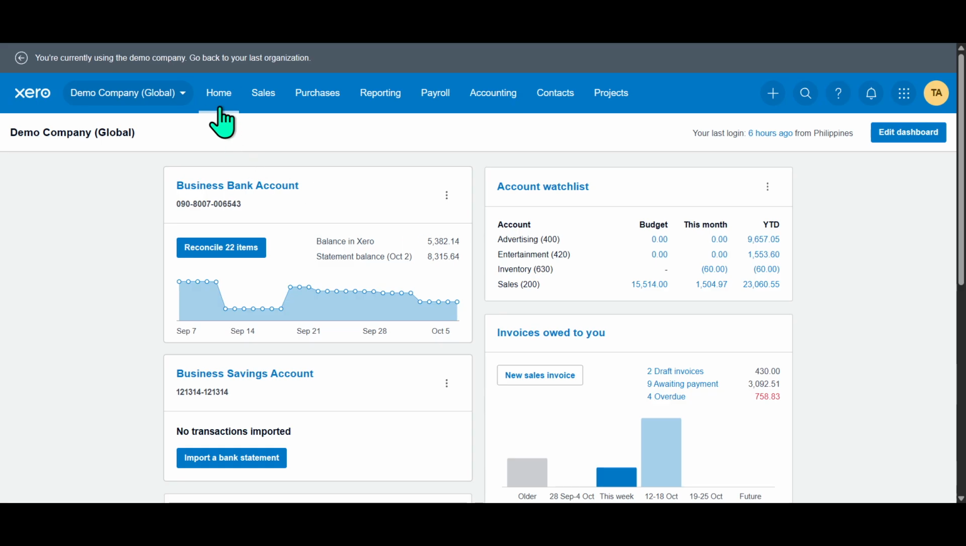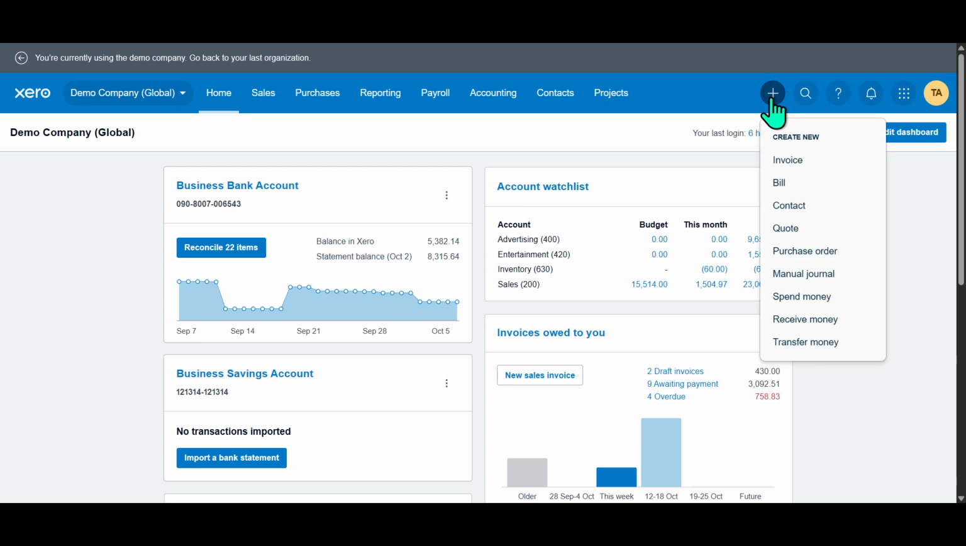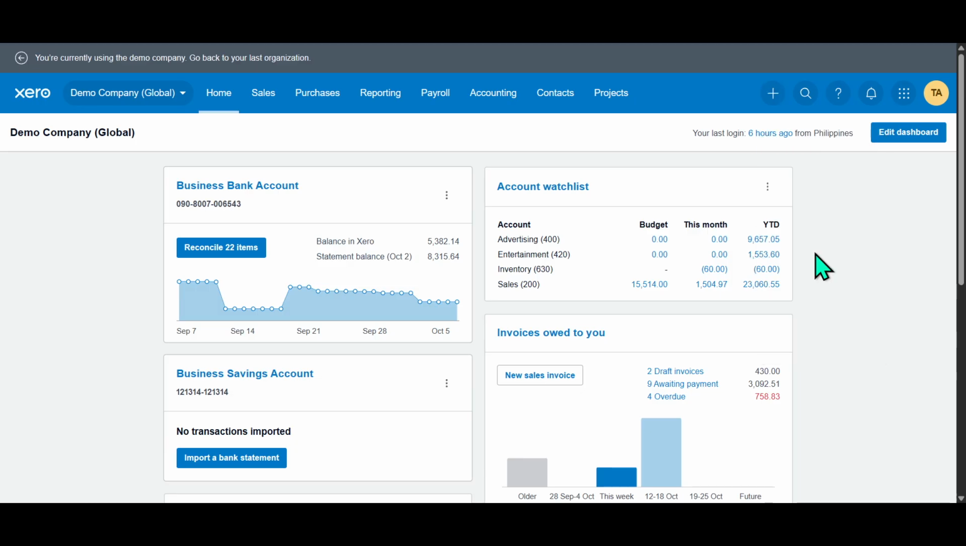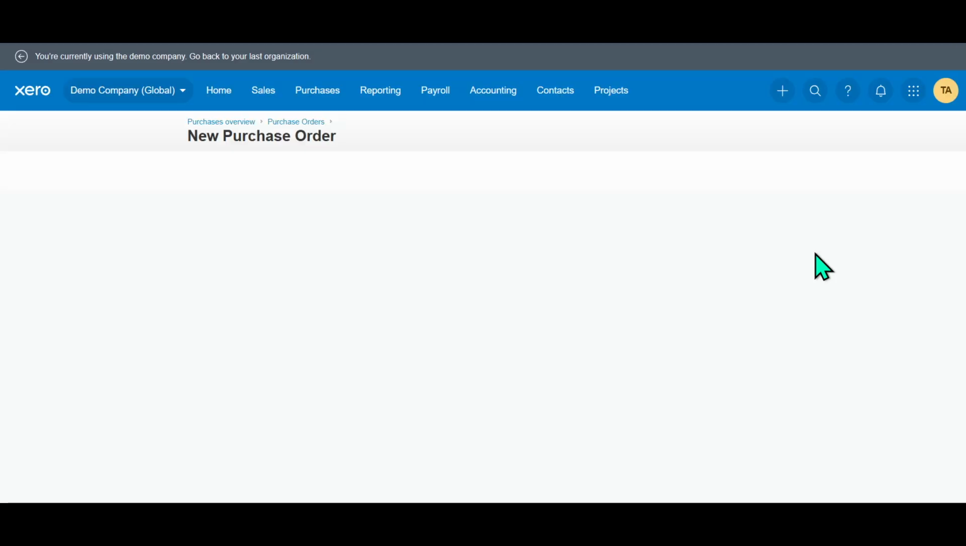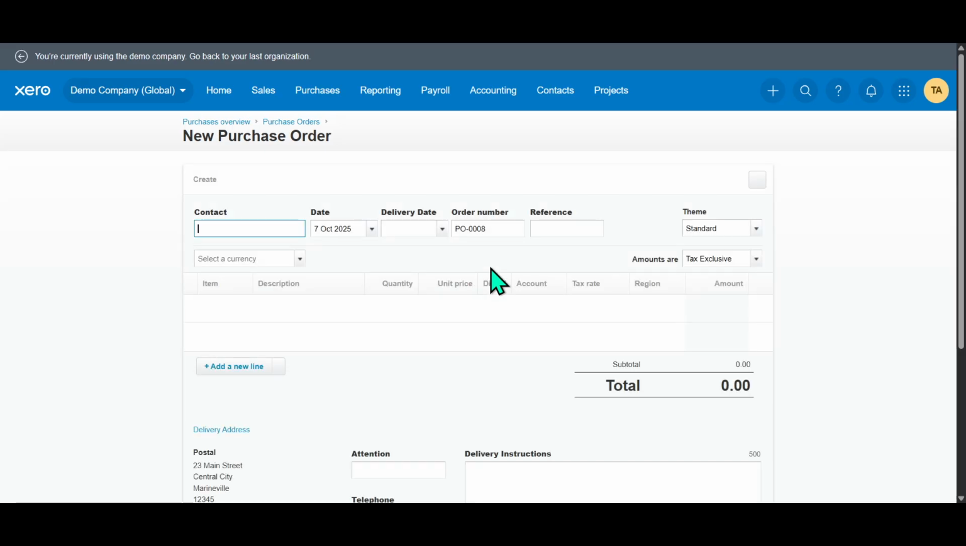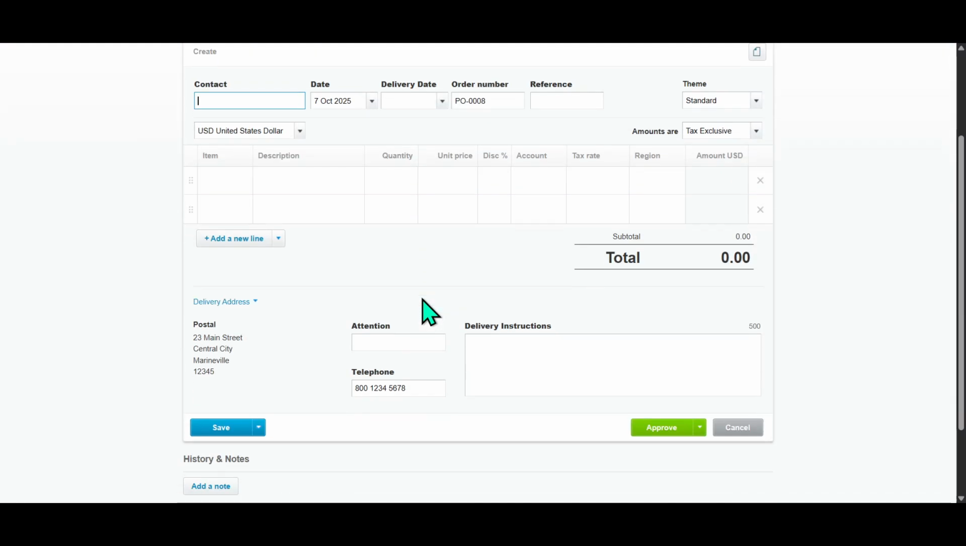To begin, you'll want to start by logging into your Xero account. Once inside, direct your attention to the top right corner where you'll see a plus icon. This icon is your go-to for creating new transactions or documents, including purchase orders, which is what we're focusing on today. So go ahead and click that plus icon. After you click, a drop-down menu will appear. From this menu, you need to select Purchase Order. This selection is crucial because it opens up the purchase order template we need to start filling out.